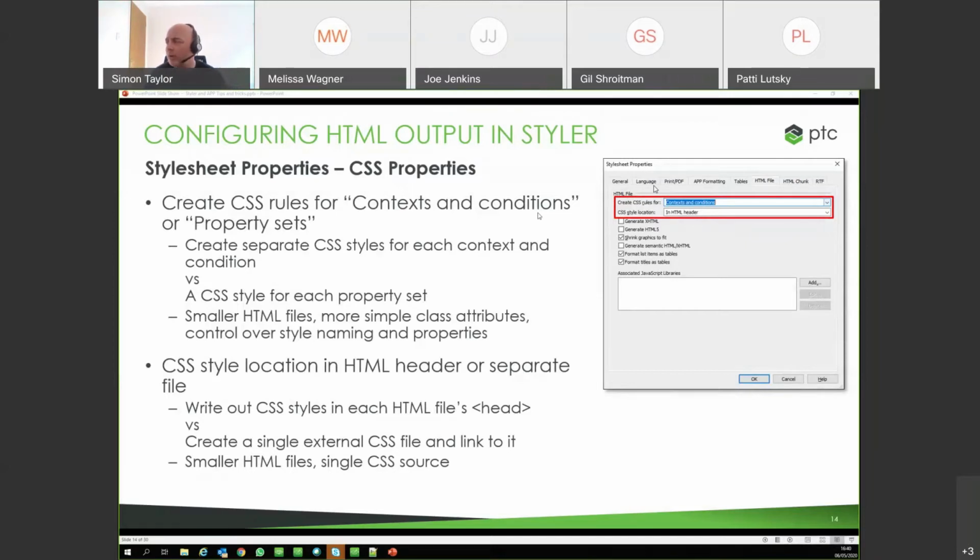The first one to think about is how the CSS rules get generated for your HTML file. There are two options under the first drop-down. The first one is to generate CSS for context and conditions, and the other one is to generate CSS based on property sets. This is something that you should really consider if you're creating an HTML style sheet up front, before you start applying any style, how you want your CSS to be generated.